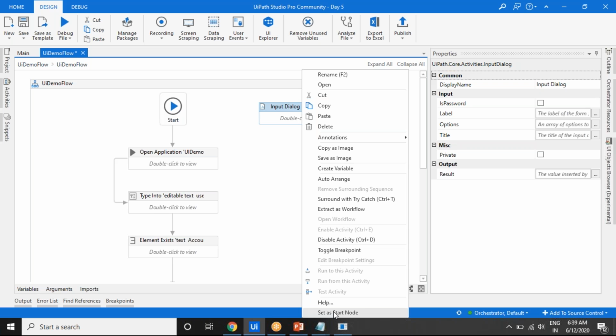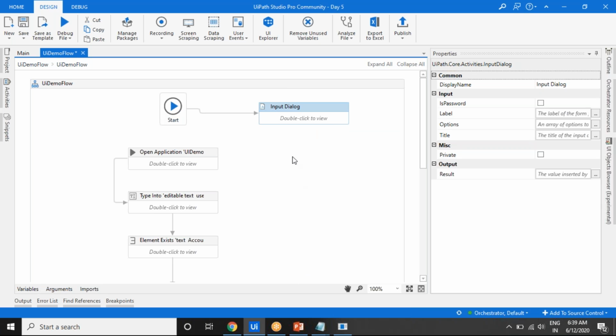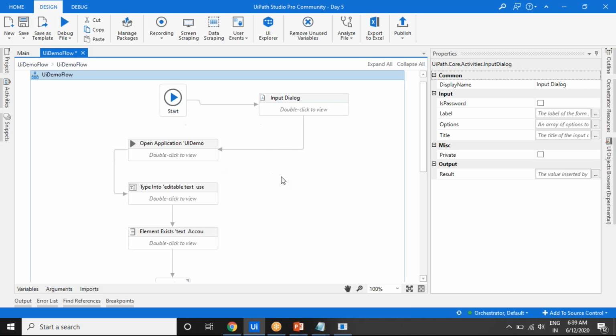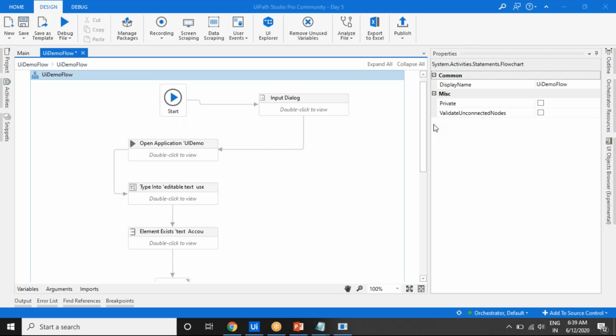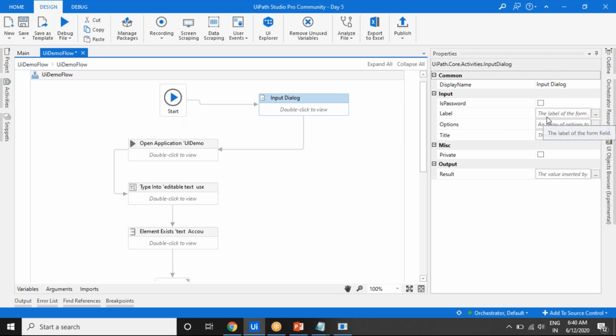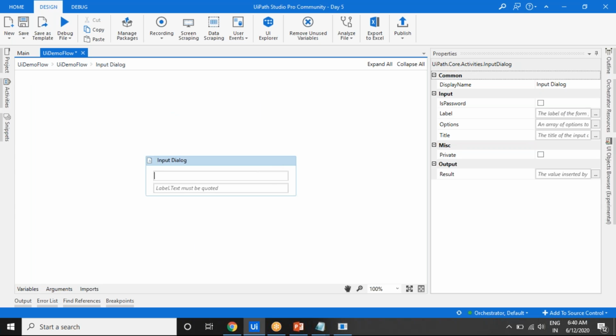So I'm just setting this as a start node. And after this, after the input dialog, just connect here. Okay, so input dialog has information like, if you just go here, what is the label text? So enter password. Okay, the title, password, enter password. Okay, or password.